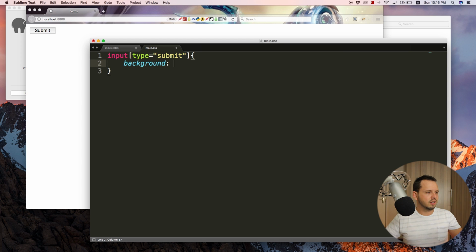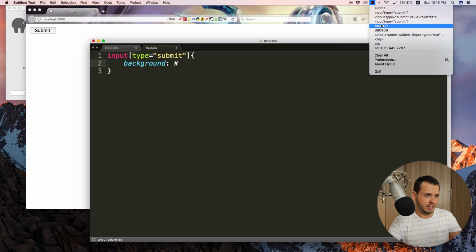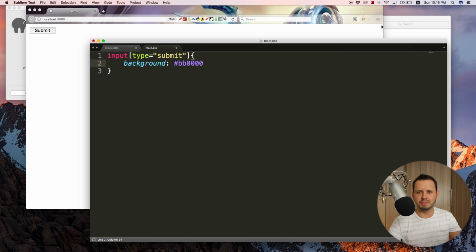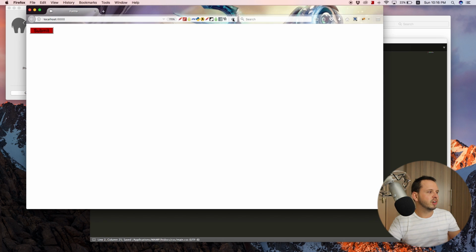And the way to test that is to just go ahead and add a background and set that equal to, I have Flycut over here, which keeps record of things that I've copied and pasted recently. Okay. So now we have input type of submit with a background color of, this should be red. And if we save this now and come back over to the browser and refresh, you can see I now have a red-ish kind of submit button.